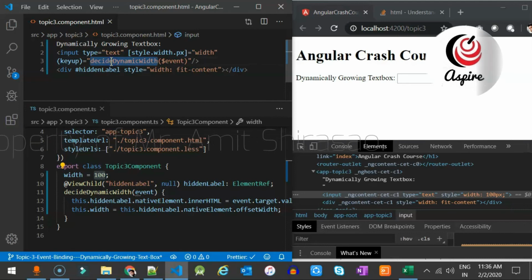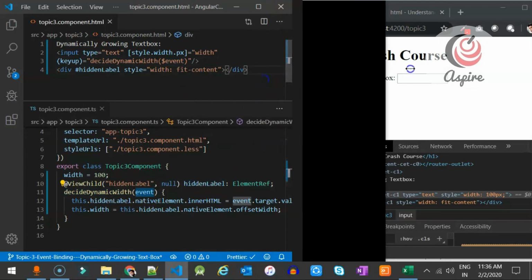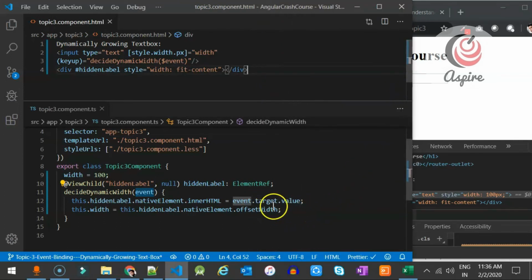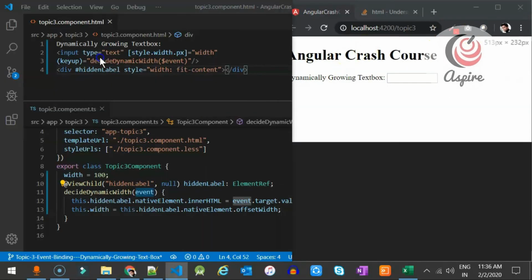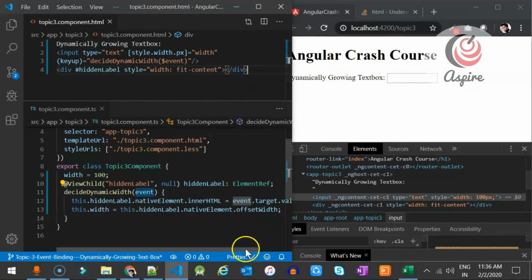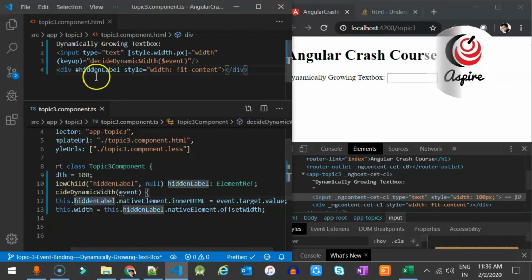So the function that we are going to use is decideDynamicWidth, and this is that function. Again it accepts the event, that is the keyup event. Now in this we have accepted the value of this input box. We have accepted the value of the input box over here, and it is set into the inner HTML of what? The hidden div. Now what is that hidden div?